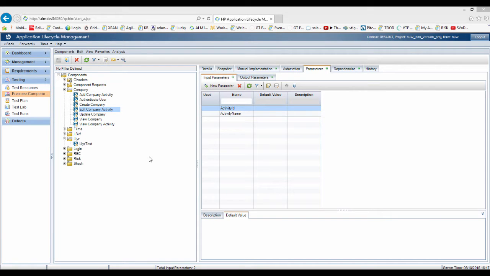Okay, so now what we're going to do is have a look at using BPT or business components and creating business component test cases. So here we have some components. Now these are automation components, and they have parameters and input and output parameters, as you'd expect.